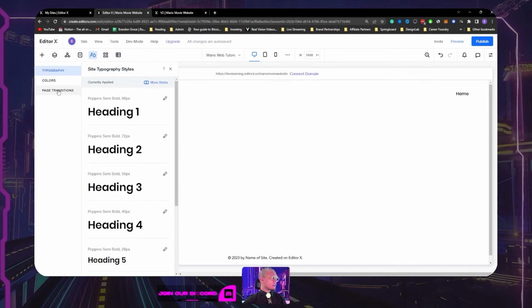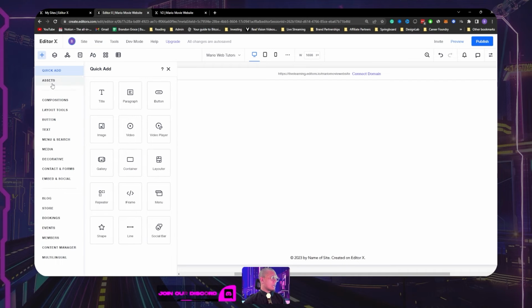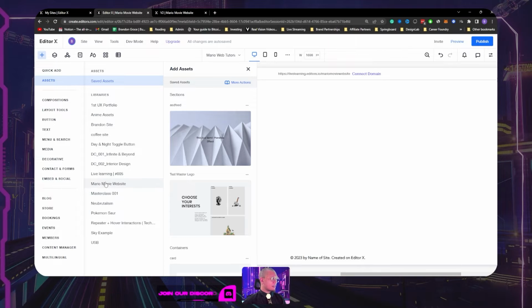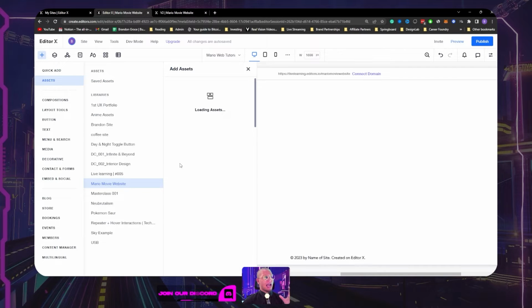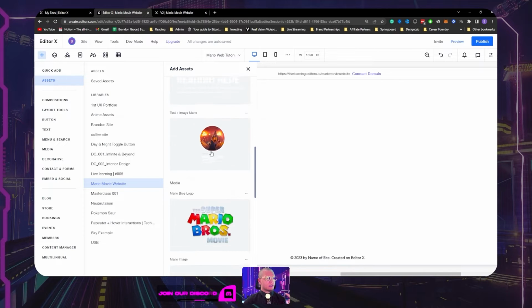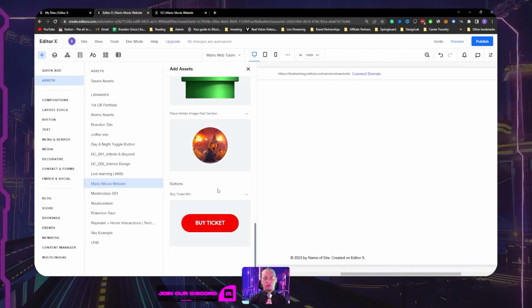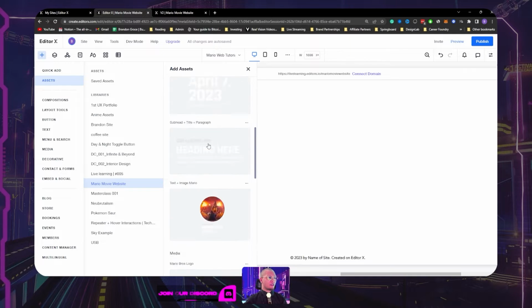So site styles, I'm going to go to my assets. So you guys will have saved assets. I have put everything into a Mario movie sort of package. Buttons, images, logos, text, all this stuff I've put together to where you guys can basically just very easily follow along with me and not have to recreate these things. Basically just drag and drop, figure out how these things are built hierarchy wise, and go along your merry way.